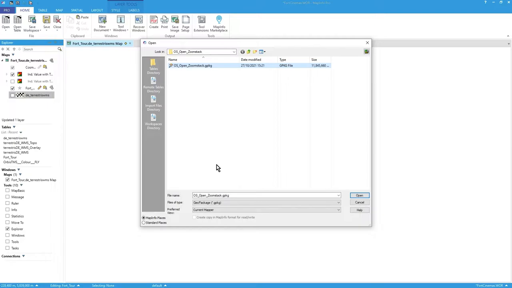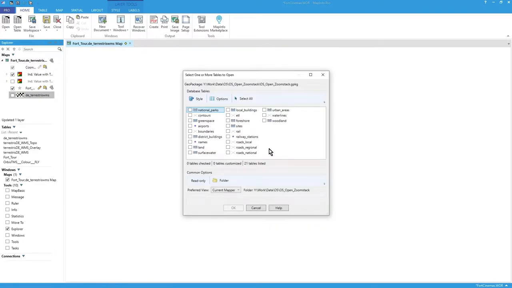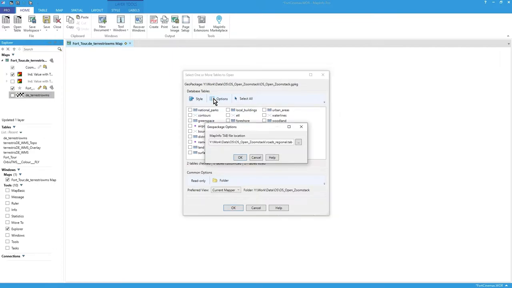Like I said, it's UK only, and it's a set of layers that are free to use. I'm going to put them in the current mapper, and this is vector data. When you open a Geo Package in MapInfo, you get presented with all the different layers that are stored in there, because effectively it's a mini database. So what are you interested in? Just for the purposes of this demo, I think I'd just like the regional roads and the national roads. You can quick look at options.